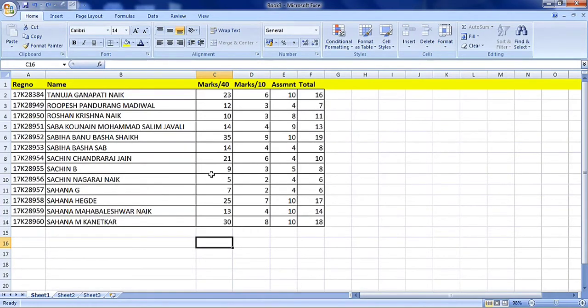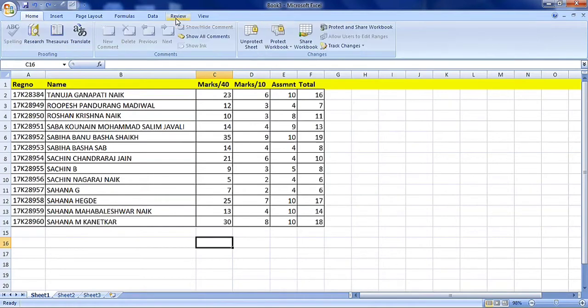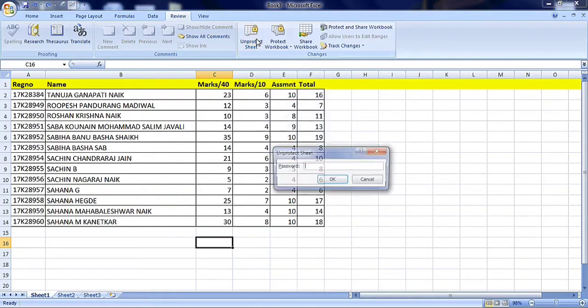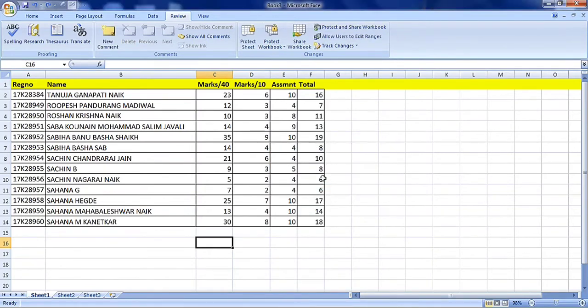To unprotect sheet, again go to review tab under changes group. If your worksheet is already protected, the protect sheet button will now become unprotect sheet. Now enter the password to unprotect. Now click OK button. Now our worksheet is unprotected, so we can make changes.